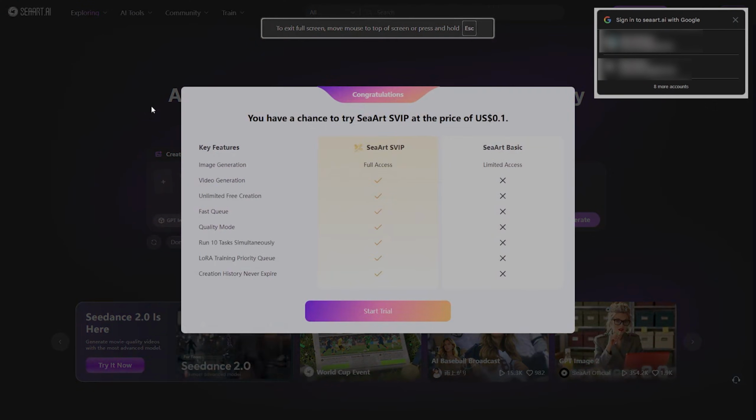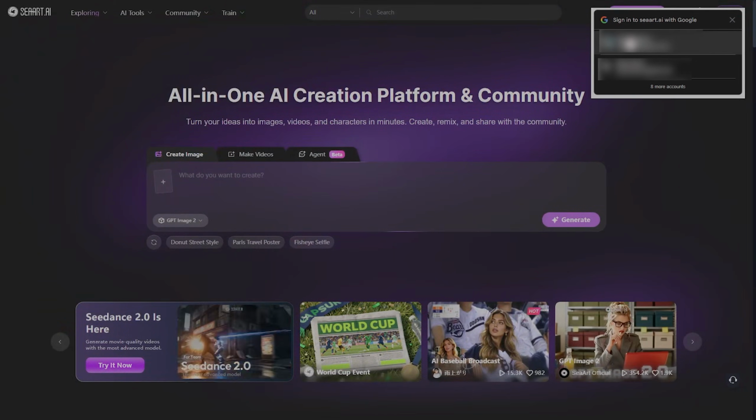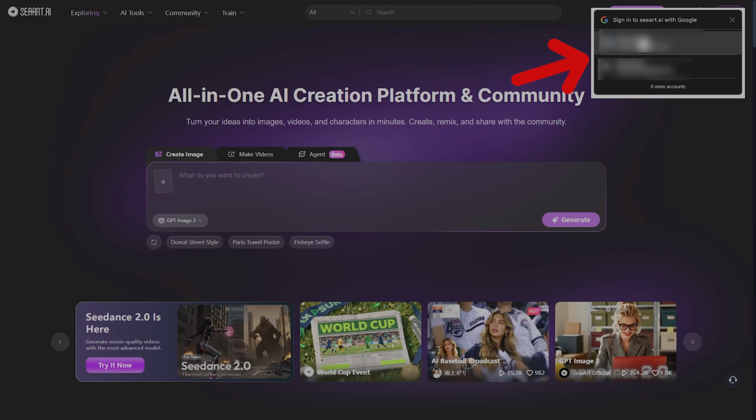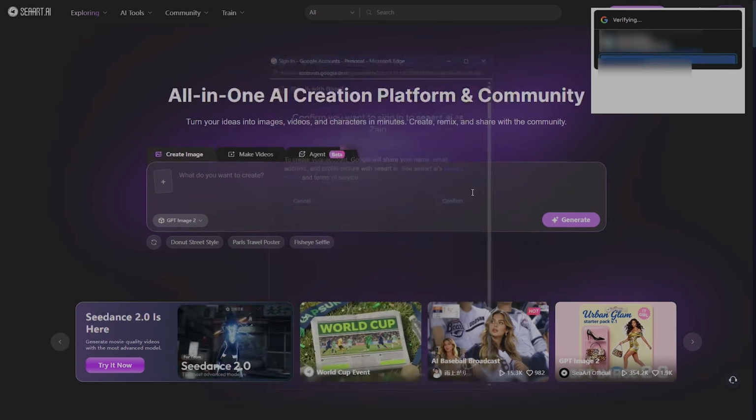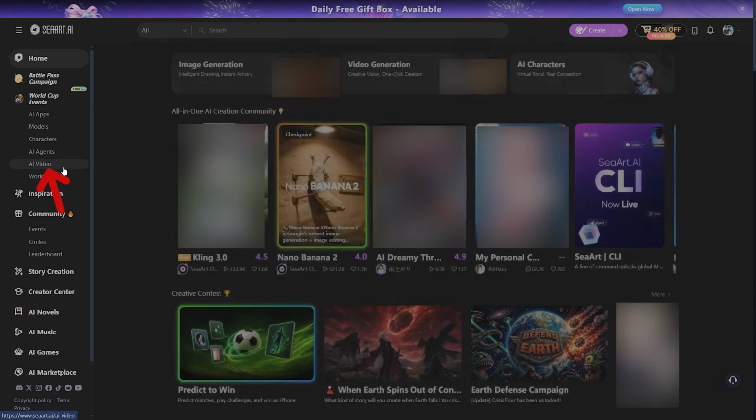Okay, first thing that you should do is simply go and open SeaArt AI on your browser. Then you want to sign in using your account, your Google account. I'm going to sign in, then click on continue, then click on confirm. And now after you sign in, you just have to click on AI video on the left side.